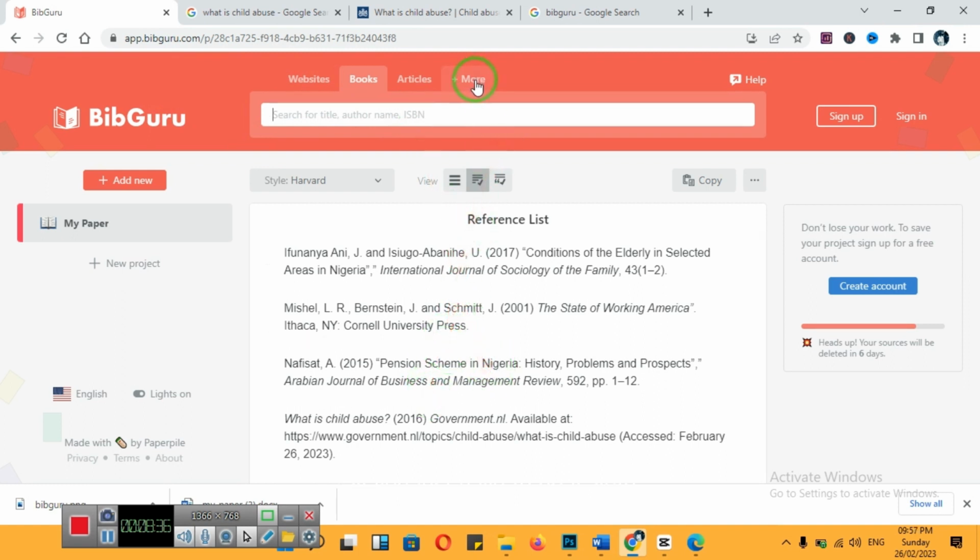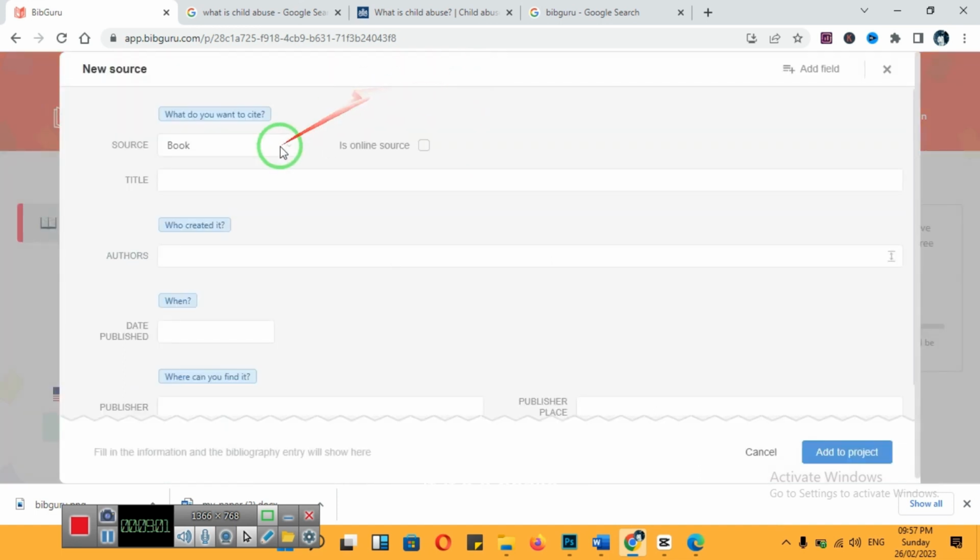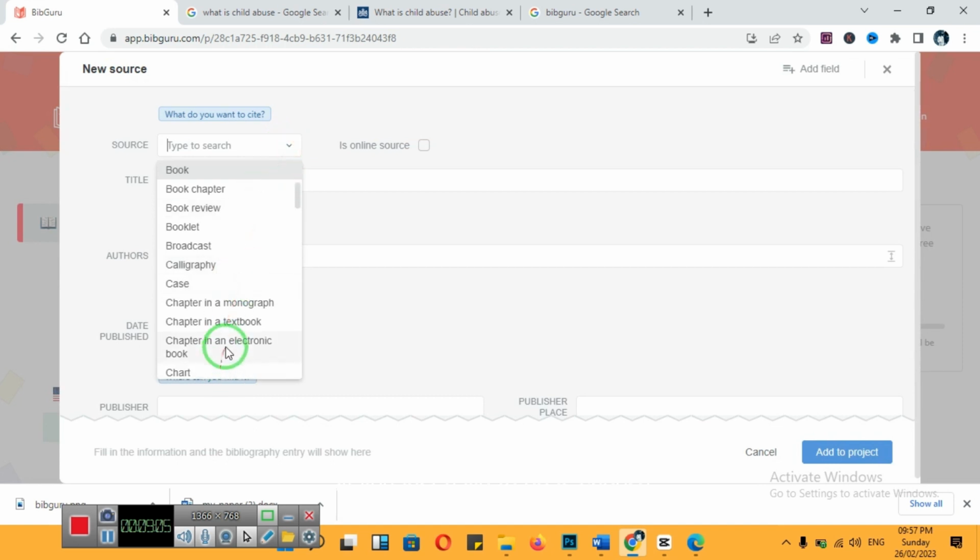This is especially useful if you are citing a journal or a book that doesn't have an update, or you don't have a clue of the date or year such a book or journal was published. So all you have to do is click on more. If it is a book, you are free. If it's a journal, all you have to do is choose the one that corresponds to your choice.